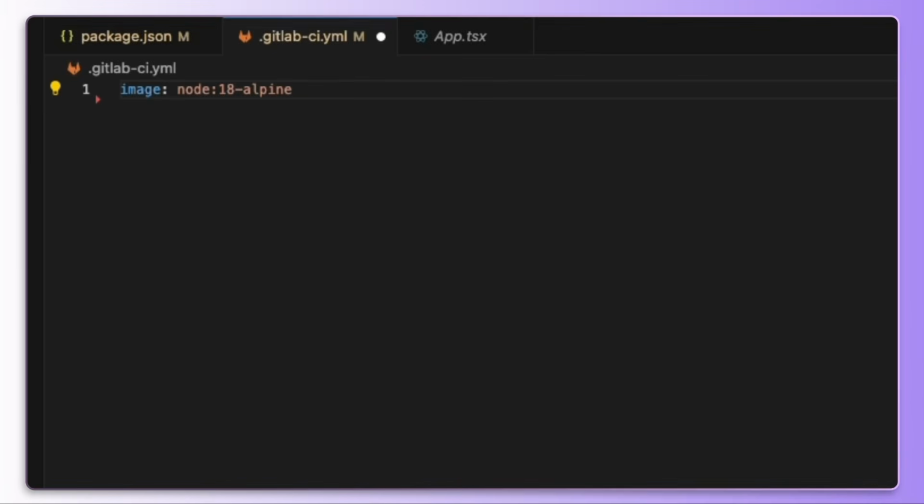All right, so our first line, image: node:18-alpine. This tells GitLab what environment to use. Think of it as what sort of computer should run my code. GitLab provides everything here. You do not need to install anything locally. All right, so we're using Node 18 for our React app, Alpine because it's pretty lightweight and fast.